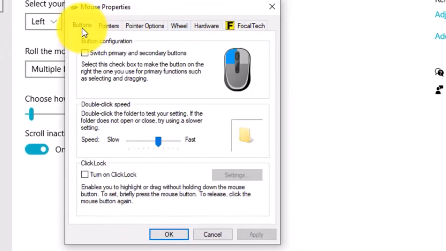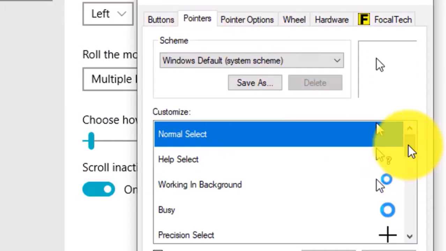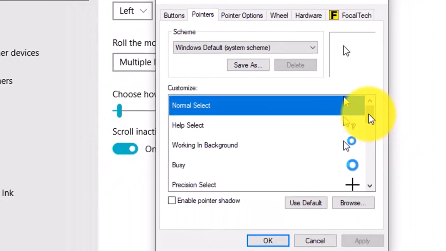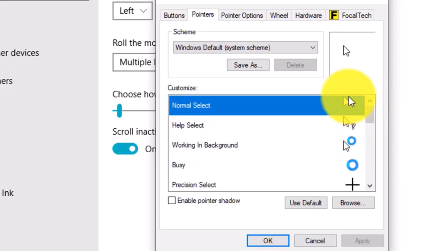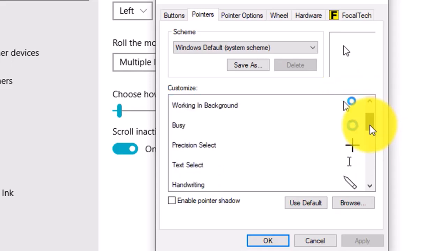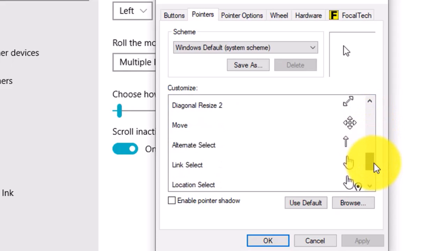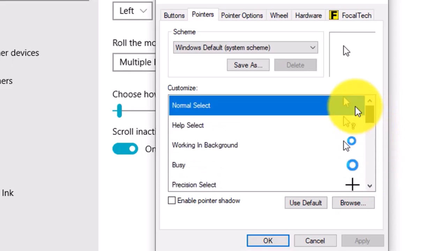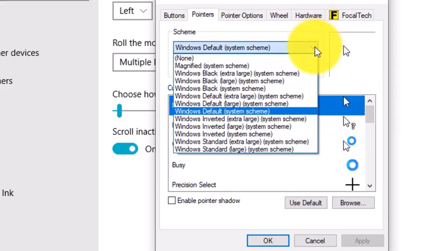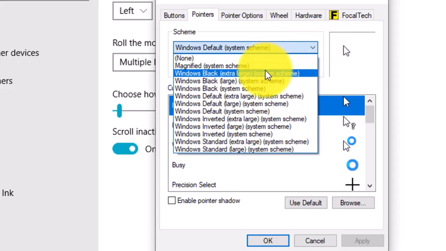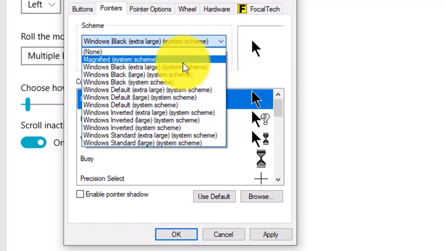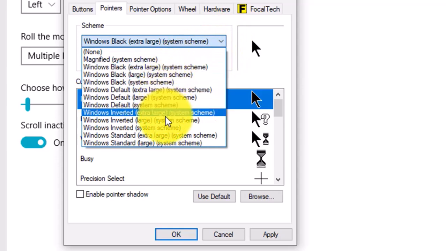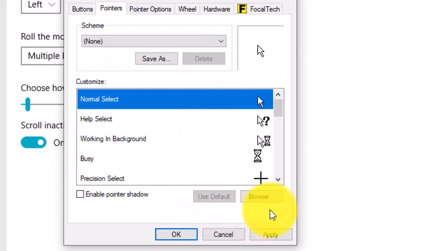Click on the Pointers tab to view the default Windows pointer icons. These icons represent different cursor variations for various situations. Our goal is to add a halo around the cursor, but Windows doesn't have a built-in option for that. We'll need to find a cursor file with a halo effect.